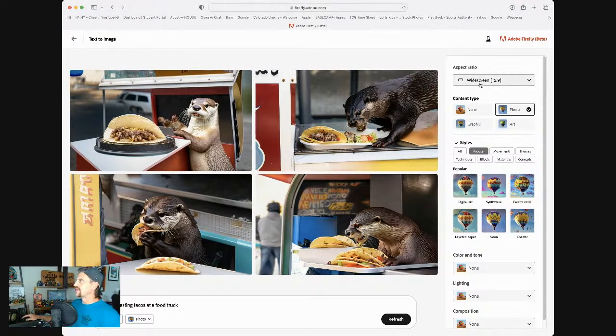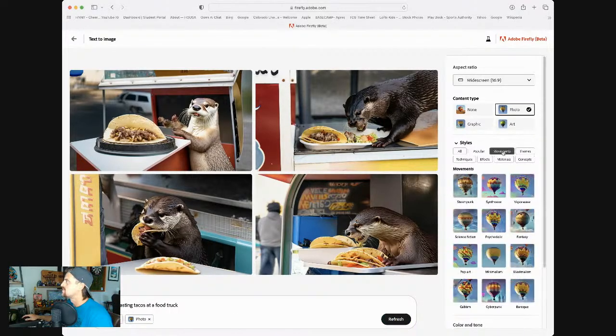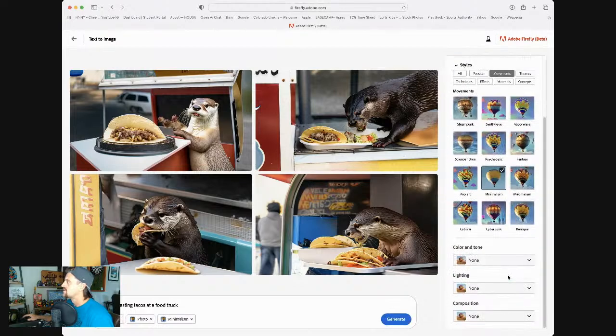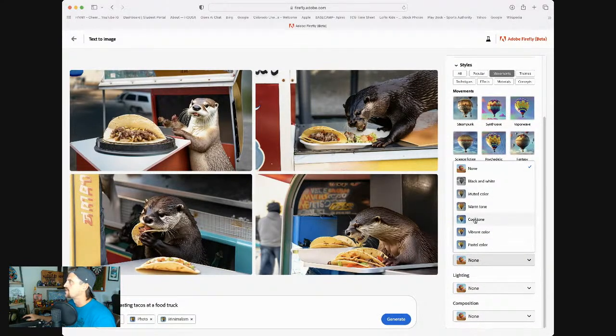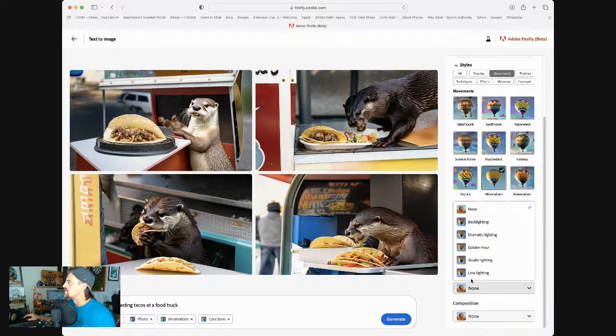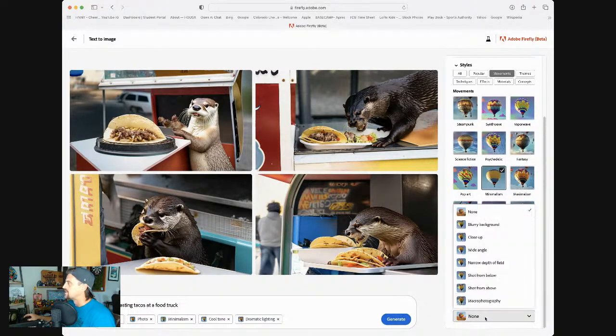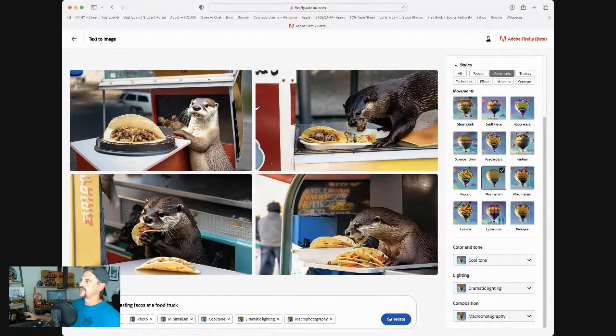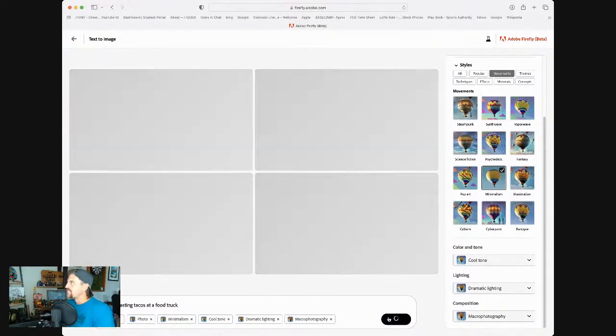Again, we got an otter eating tacos at a food truck. And we could change it to some different styles. Let's just do movements, minimalism. Let's choose a color tone. Let's choose dramatic lighting, and let's choose macro photography, and let's generate it and see what happens. It is nice to see all these different options in here to generate images.